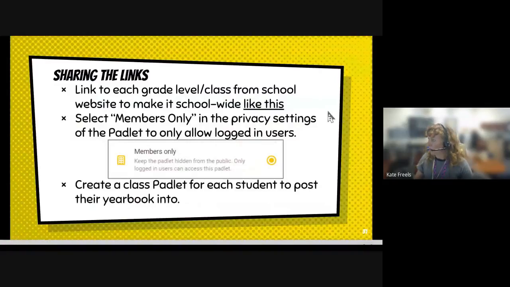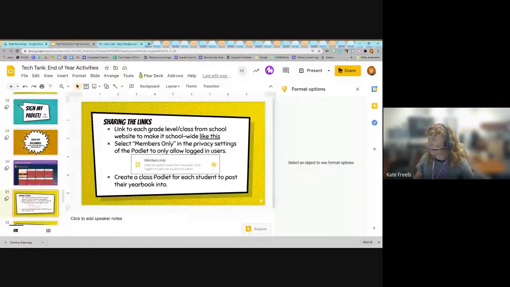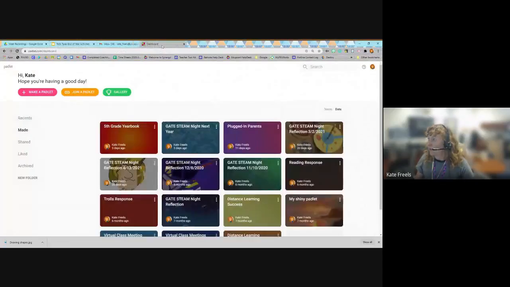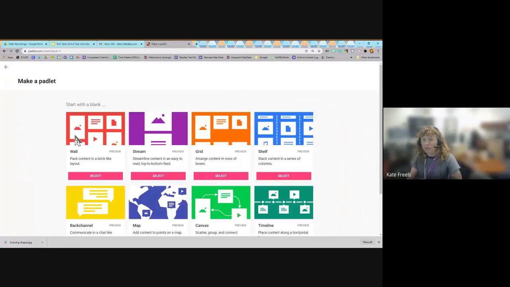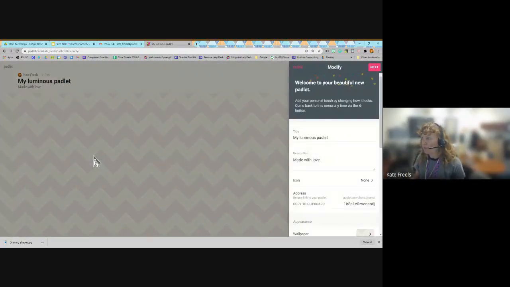So let me take a jump out of my presentation and head over to Padlet. When you log into Padlet, you log in with Google, you'll just go to Make a Padlet. And for this yearbook template, I selected the wall layout just so that they're all kind of packed in there together and there's unlimited space. When you first start a Padlet, it'll open up this editor on the right-hand side where you add in your title. So I would just keep it really simple.